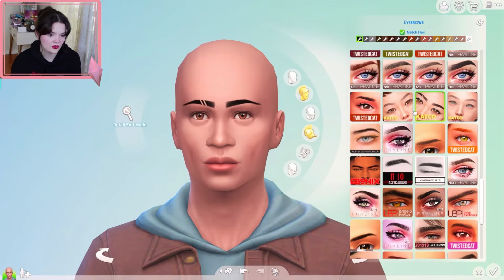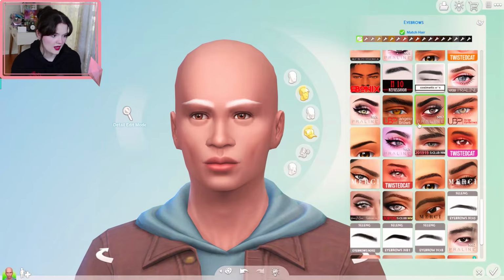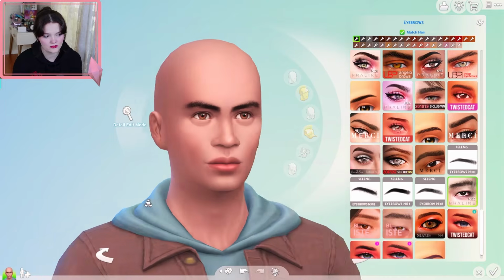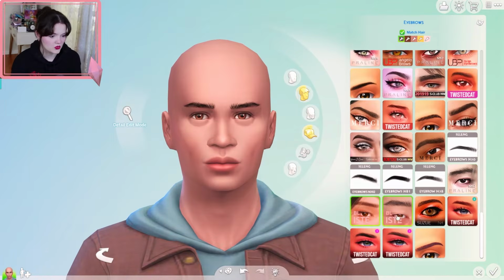Here's some of my Catco, which I don't use as often. This is my favorite one for guys. This is a Praline in 137. It's my favorite one for guy sims. I'm also enjoying these right here recently. I don't know who the creator is, but that's what the little picture looks like.